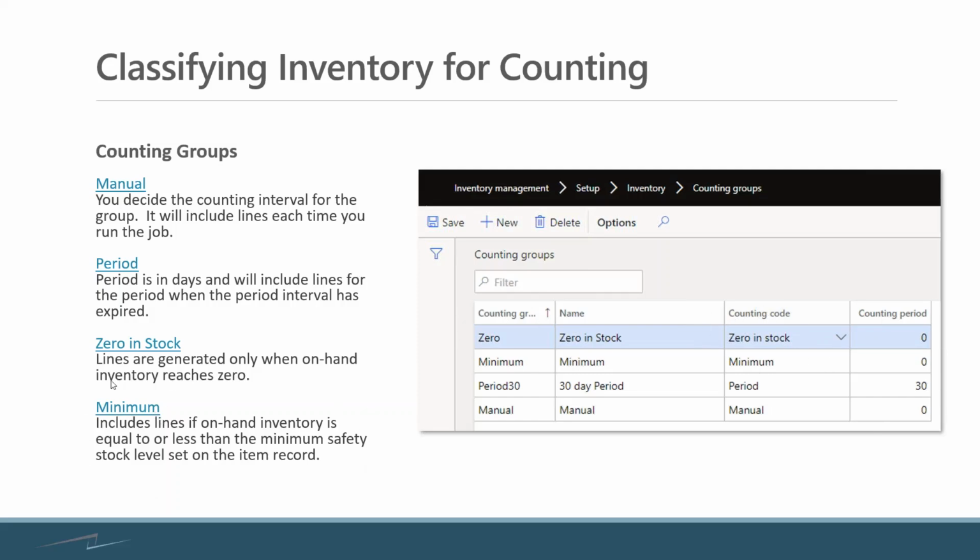Minimum, this one I can see some value in. If you have an item in your inventory that has a safety stock level, and let's say it's set to 5 pieces, and that item falls below the 5-piece minimum, if you had a counting group set on this item with minimum as the counting code, it would pull it in once you go less than your minimum. At or below your minimum, it will pull it into a counting journal.